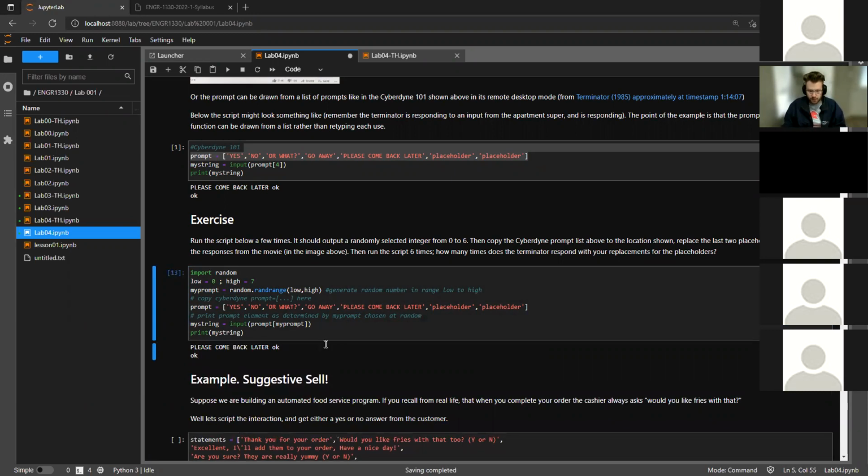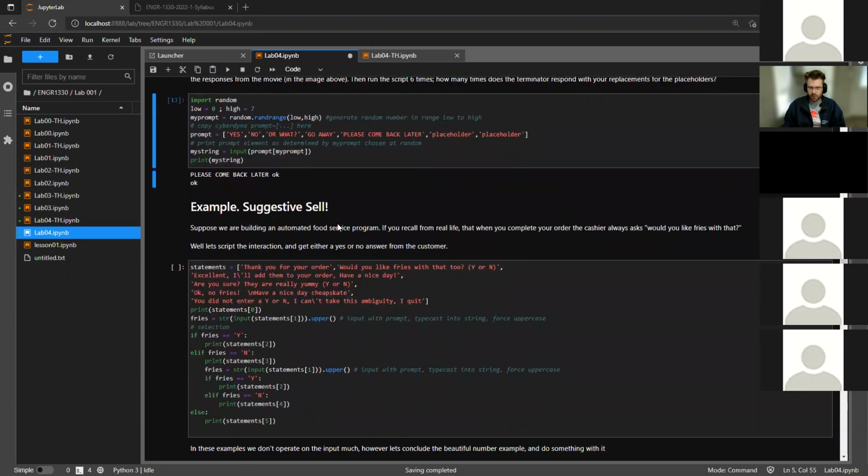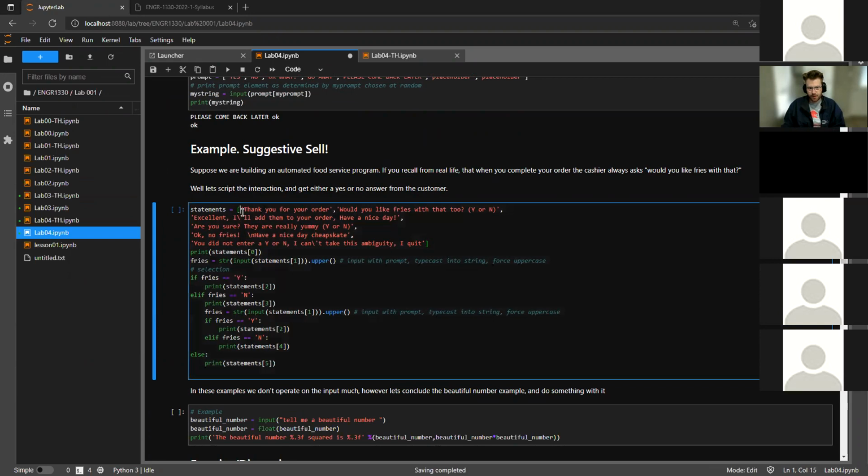All right. Now, let's put all that together in something that actually makes sense. Suppose we're building an automated food service program. If you recall from real life, when you complete an order, the cashier always asks if you'd like fries with that. Let's script the interaction and give either a yes or no answer from the customer. So we're going to say thank you for the order. We're assuming we've already got the order done. We ask if you want fries. Now, in the case they say yes, all right, here's an excellent.